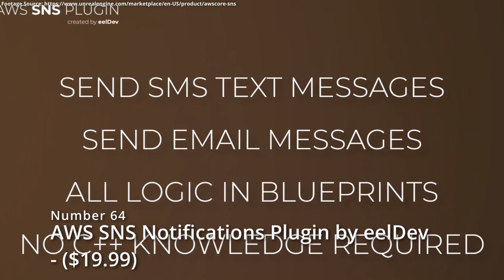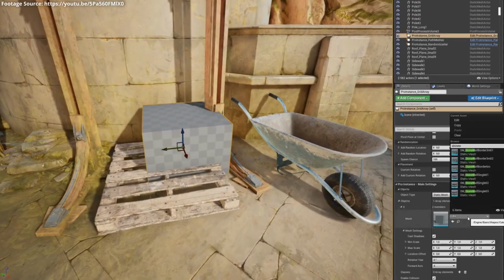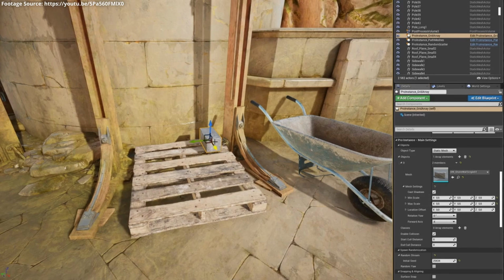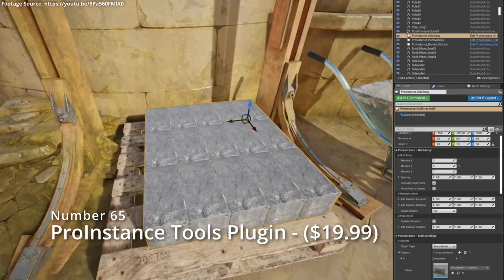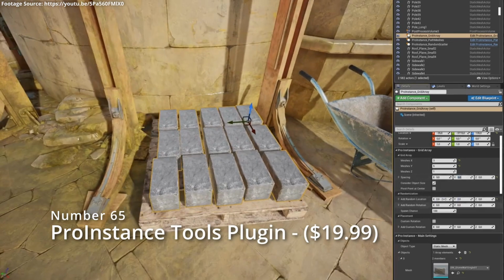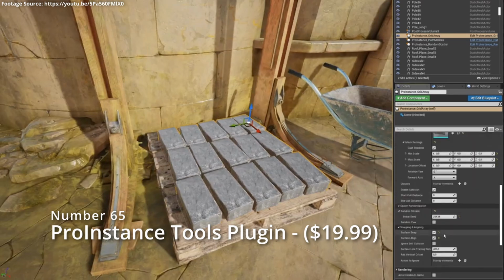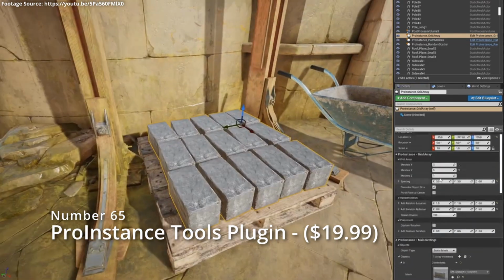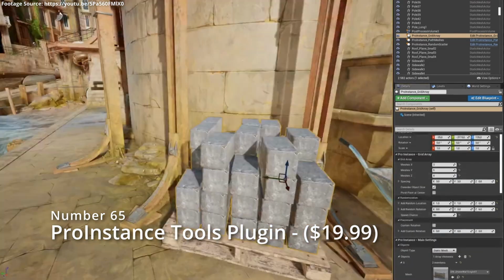Never place a high number of the same asset by hand again. Number 65. Pro Instance Tool plugin. This plugin gives you control of plenty of useful placing methods, like on a path or scattered around your level. This can improve your static mesh placing time by a lot.